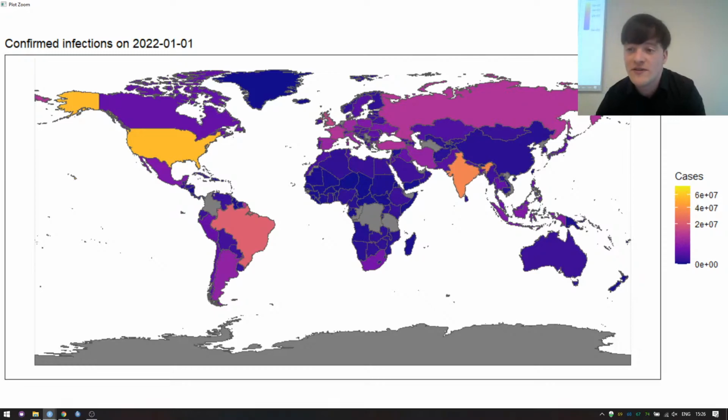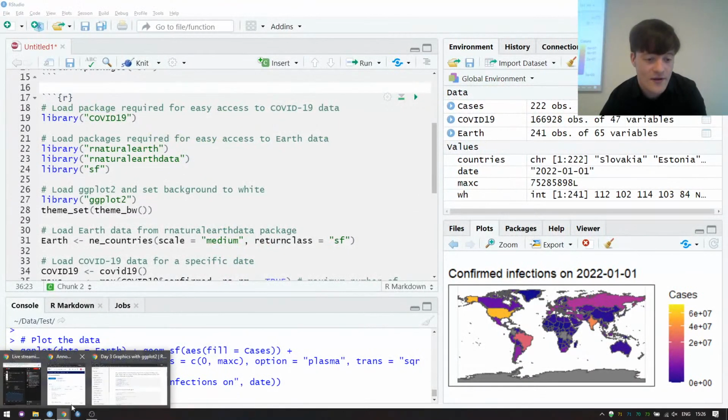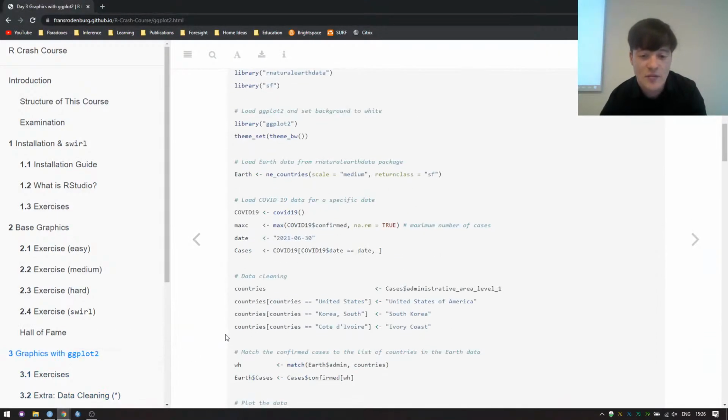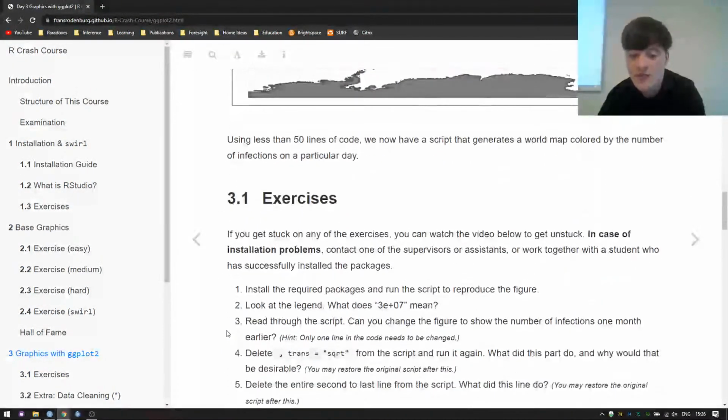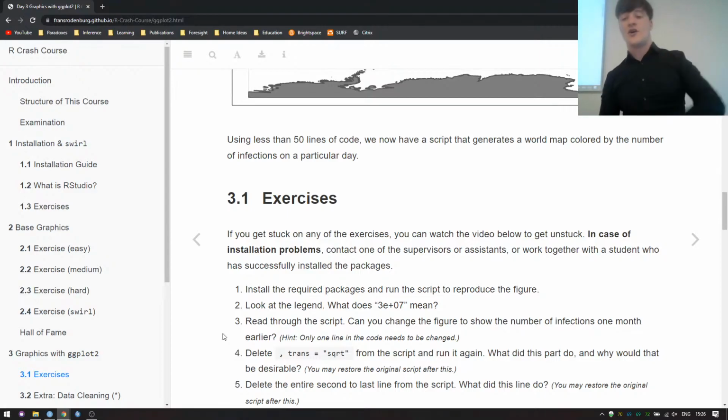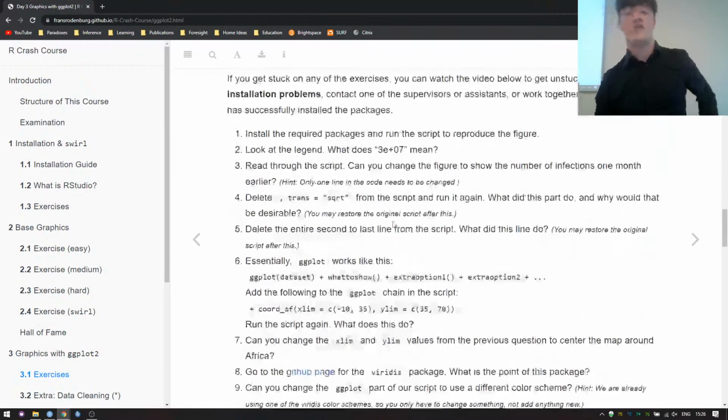So there are a bunch of different exercises. Most of them just have the purpose for you to change the script a little bit, see what the effect is, see if you understand it, then copy the original script again and start over.